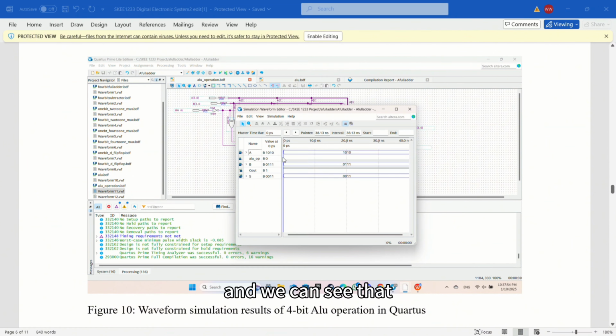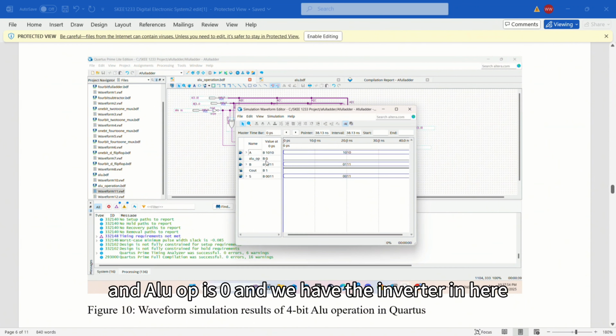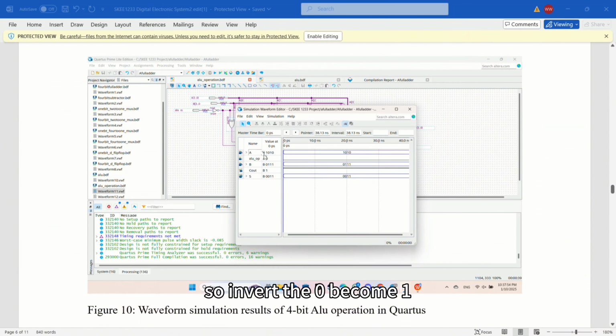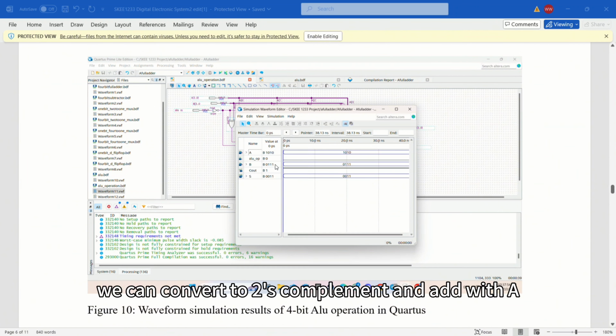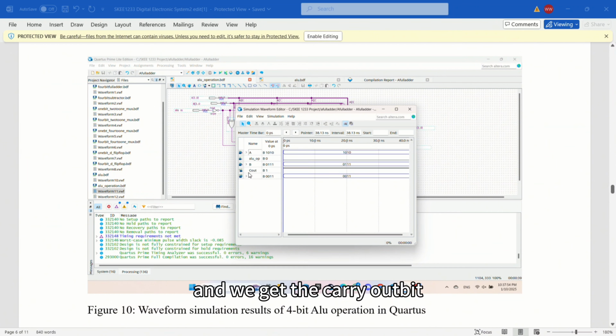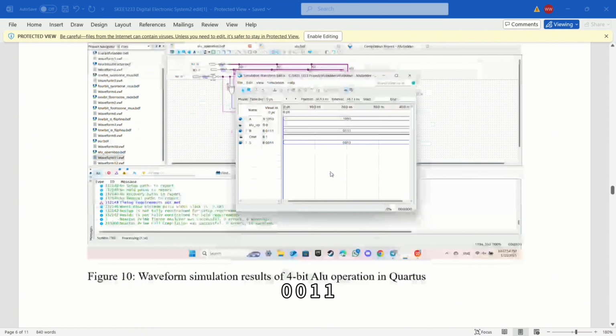And we can see that when A is 1, 0, 1, 0 and ALU OP is 0, we have the inverter in here, so it inverts the 0 to become 1, so it is a 4-bit subtractor, which means A minus B, and B is 0, 1, 1, 1. We can convert to 2's complement and add with A, and we get the carry output is 1, which means that it is positive, and this is the final result, 0, 0, 1, 1.